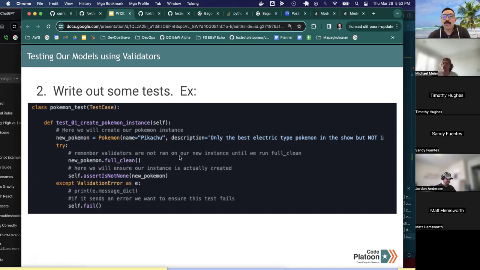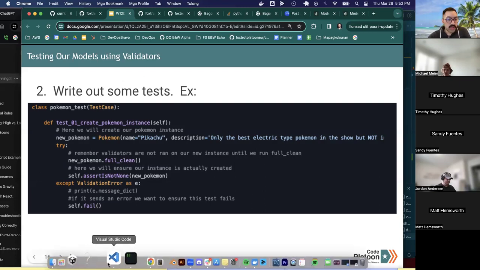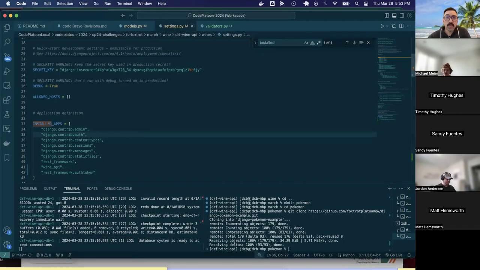Okay, so we've written out our validations, right? But we've got to call the validations. In our test, we call the validations using full clean. Does that make a little more sense? Yeah, that makes sense. Okay, cool. All right, let's switch over to VS Code so we can run through this live.